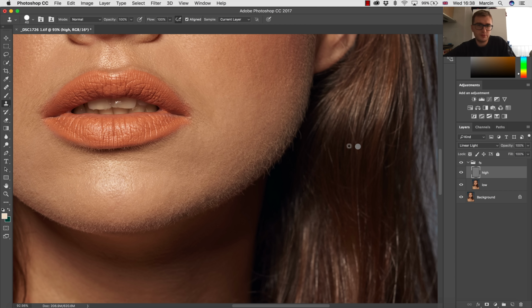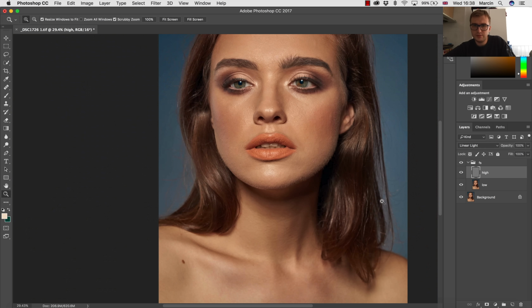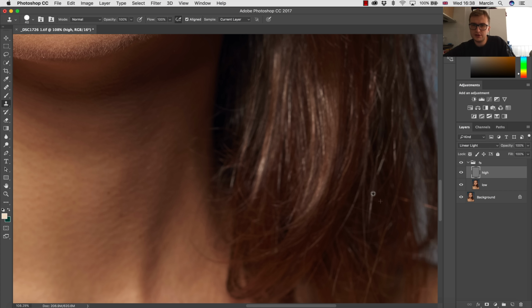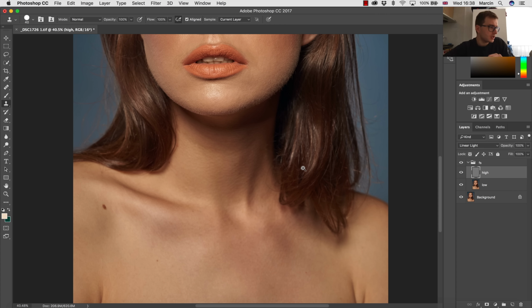Frequency separation is super powerful for sorting out the hair, as here. You don't have to really pay much attention to what you do. You just paint over the hair and the result will be great. And it's much easier to do this than working on the empty layer, as you can see. It would be better for me to do this with a soft-edged brush on the hair. So if you work with the hair, just use a soft-edged brush. I just don't want to spend too much time on this lesson. Don't want to make you bored.